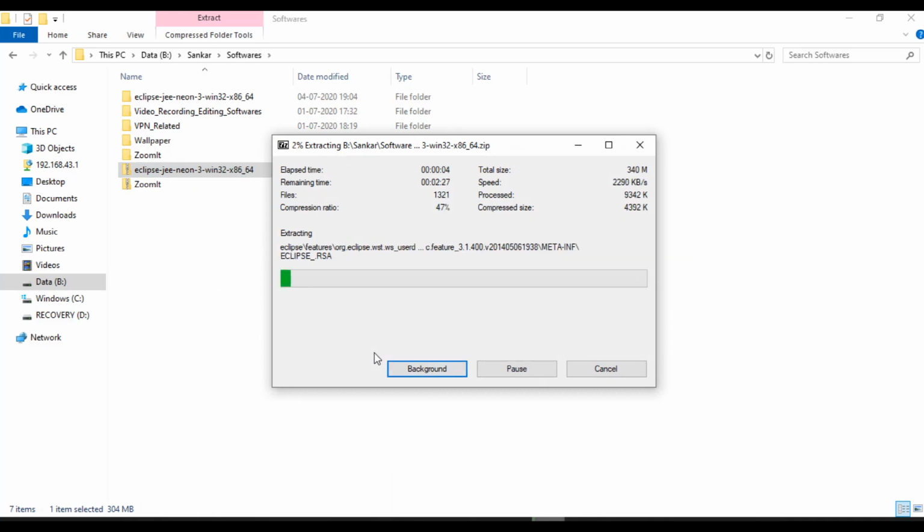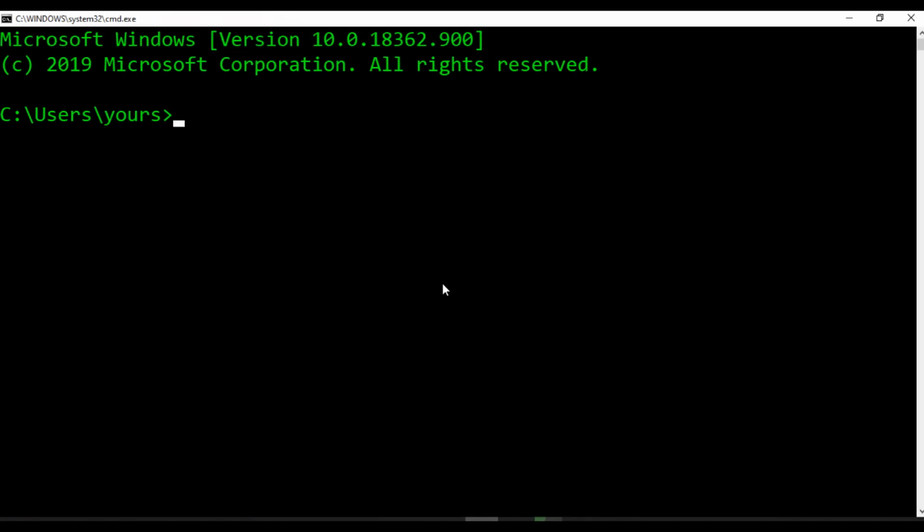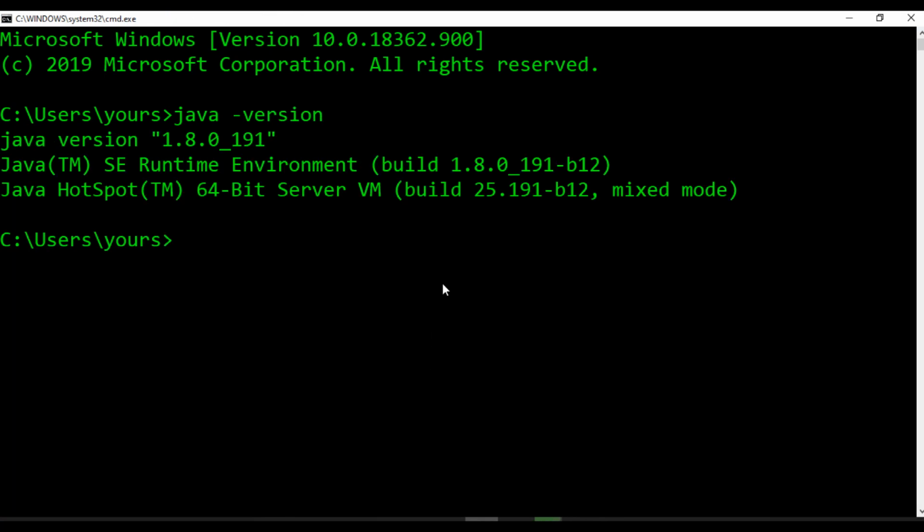I will tell you one thing. I hope you have already installed Java. You need to confirm once. Confirm the Java version in your command prompt: press Windows R to open the command prompt, and there type java space hyphen version. It will tell you whether Java is installed in your system or not, clearly. You can check like this with java -version. If it is not installed, try the Java installation first, then try Eclipse.